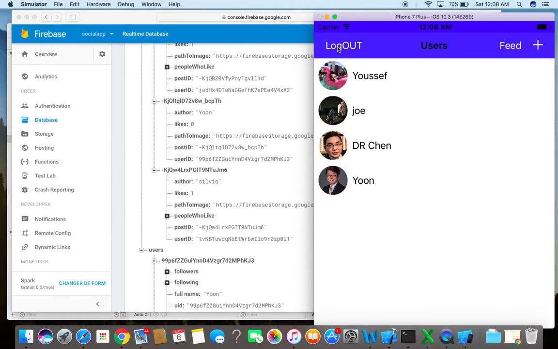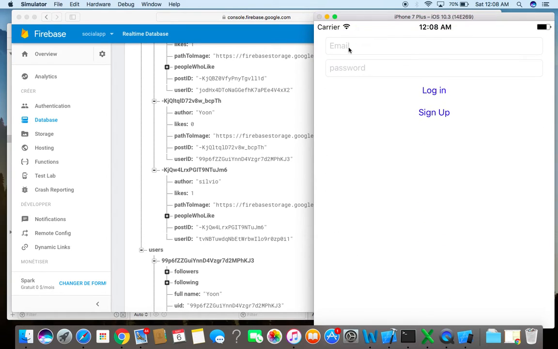So I go back to user. Let's try the logout button. We click on logout and we see that we got logged out. So let's try to create a new user. Let's say, I don't know, a new user Maggie at gmail.com.